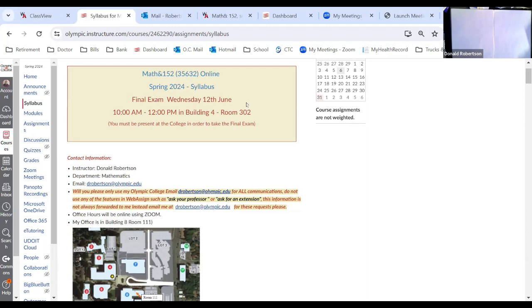It'll be in Building 4. That's the building that has things like the car share and registration and so on in it. It's on the 3rd floor in room 302. And that is a requirement. You must be present on that day.